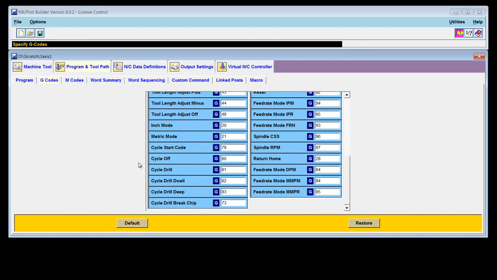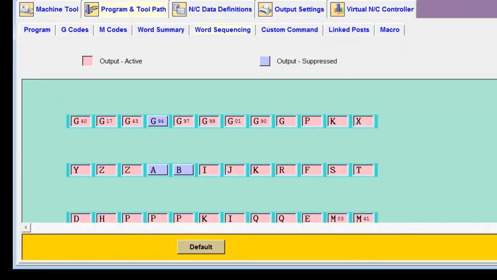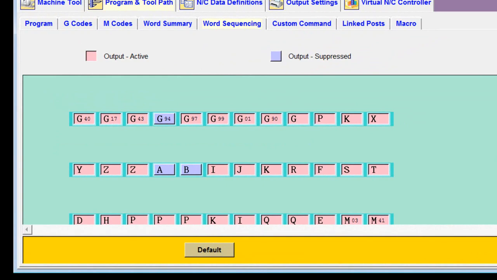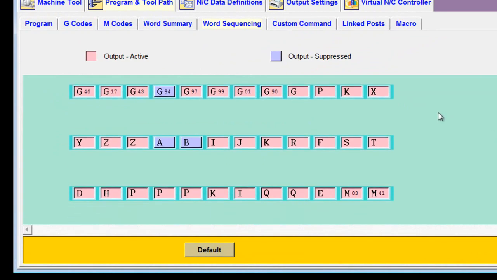It's really nice. The other thing I said that I wanted to change was the word sequencing. How do I change the sequence of words? Well, we have a tab called Word Sequencing. Let's click on that. This is a list of all the different G-codes that are available for this post and the order in which they will be output. Now, not all of these G-codes will be output on every line, of course, but if they are, this is the order that they will be output in.